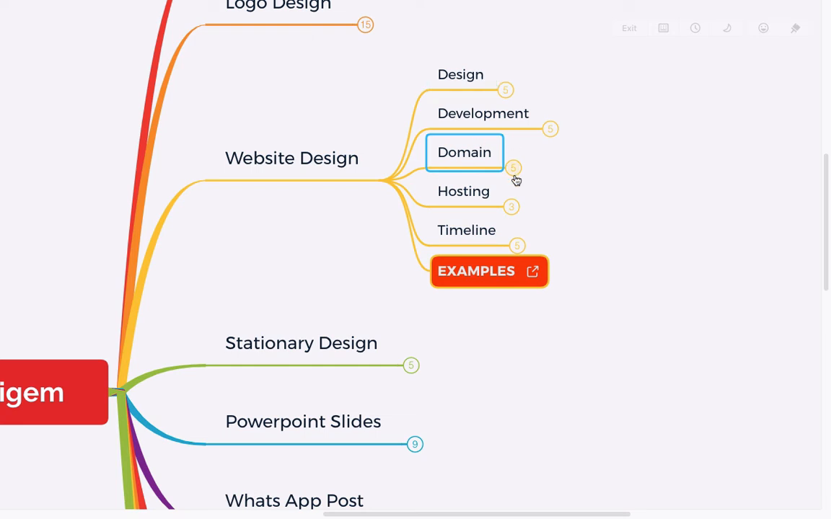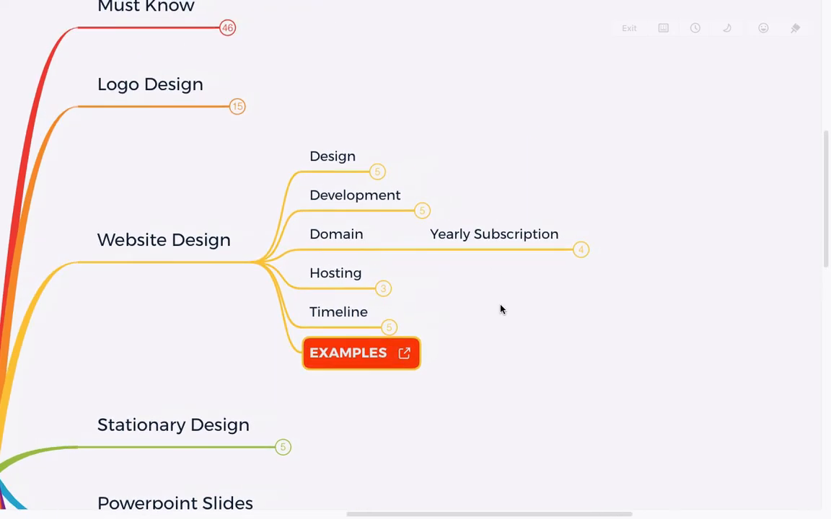Now domain is the key to get into the house. The domain could be like www.xyz.com or .in or .co, right? So that's what domain does.